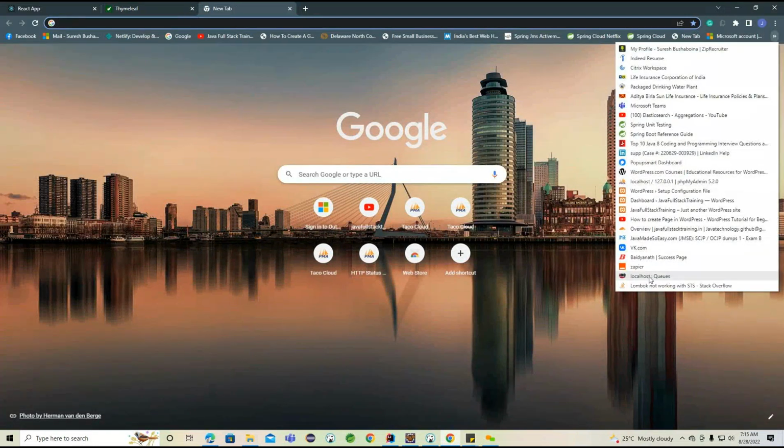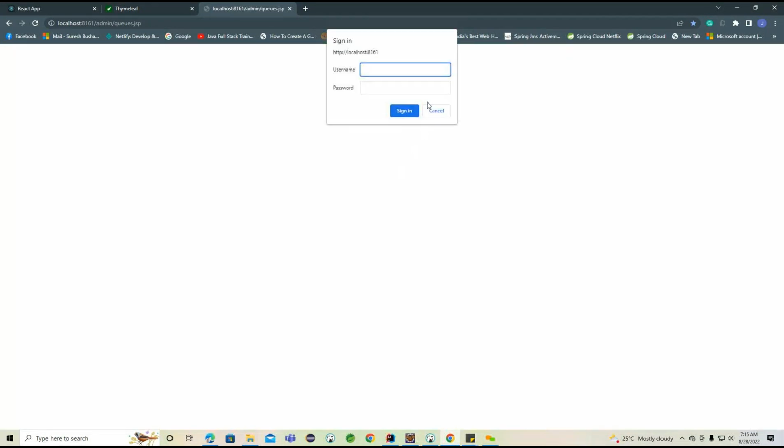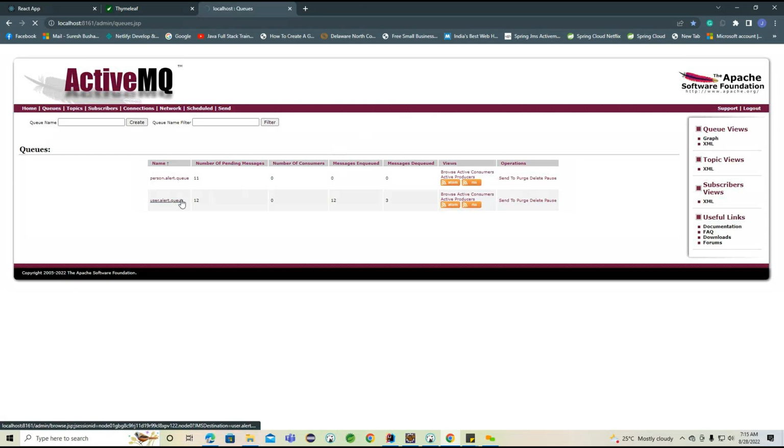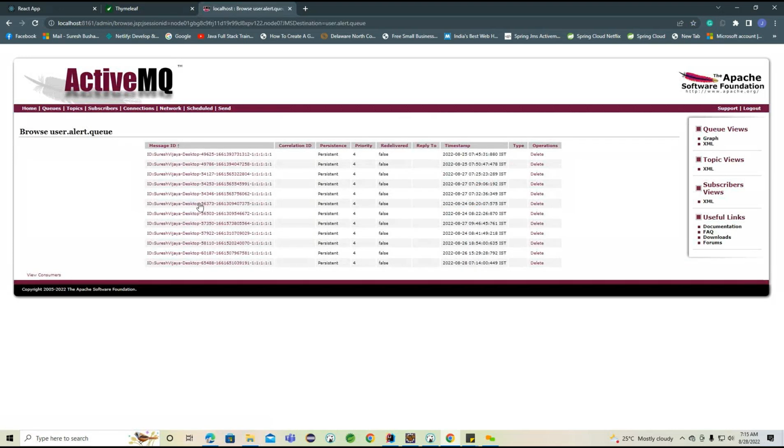Another important section is on localhost, the admin section, where we discuss the user alert. Inside the user alert, we have 12 pending objects. We pushed the data but did not receive it from ActiveMQ here. The receive-related code we commented out, and because of that we could not receive the data from ActiveMQ.